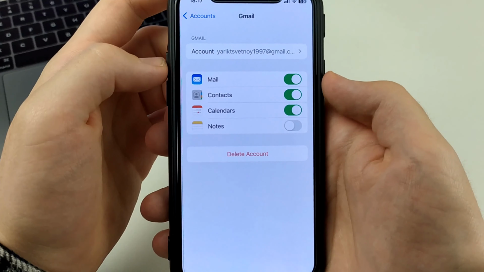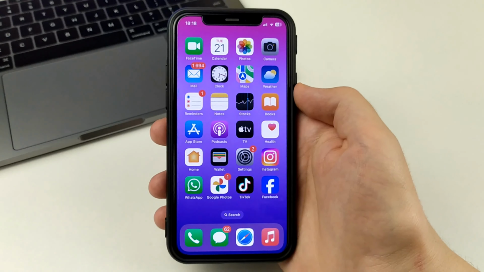Once you've turned it on, you go to your phone. And now in contacts, you go like this. Look, you press lists. And here you have all your contacts, all iCloud, all Gmail. I don't have contacts, but you'll have your contacts. That's how you can get your contacts from your Google account on your iPhone.